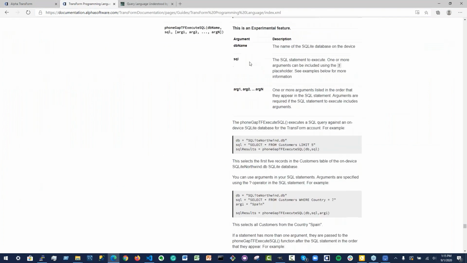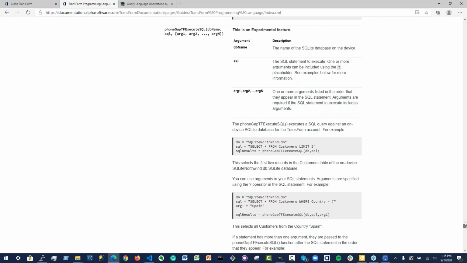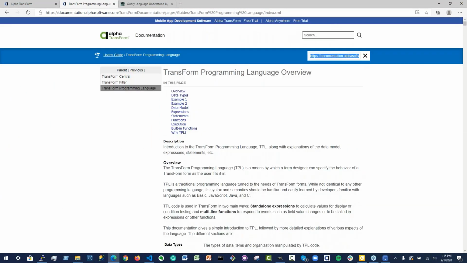So that's the function. I'm going to grab this link for you guys and drop it in the chat. Oops, that is not the chat window. If you just search the page for PhoneGap, you should find that function right away.